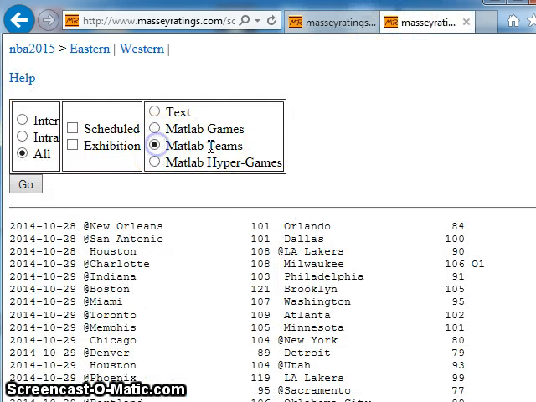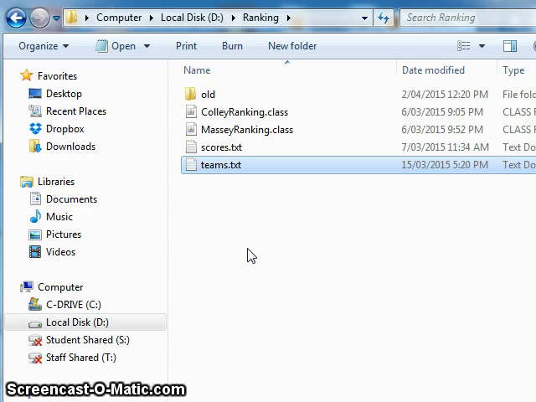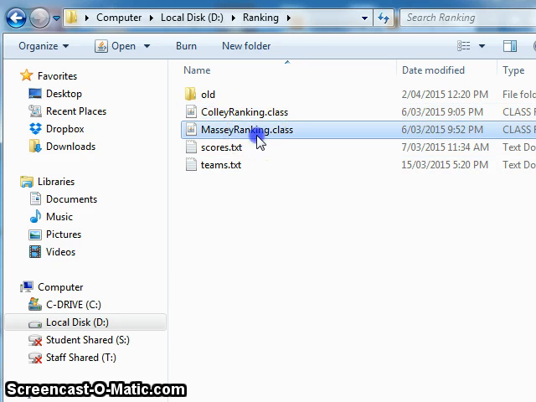Go back, click the MathLab's teams, click go, and that'll give you your teams text file. And then find your Java programs. So we've got two, the Colley ranking and Massey ranking. You'll need the text files in the same folder. So there's the scores text file and the teams text file.